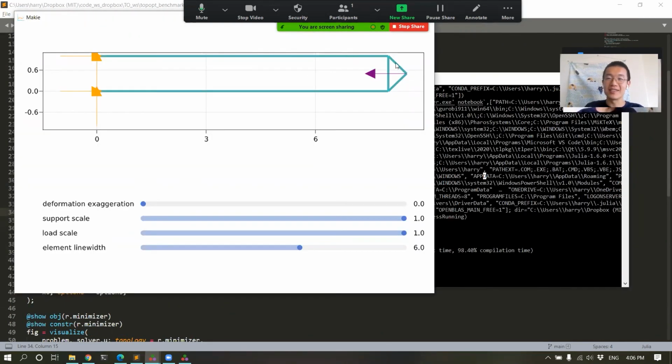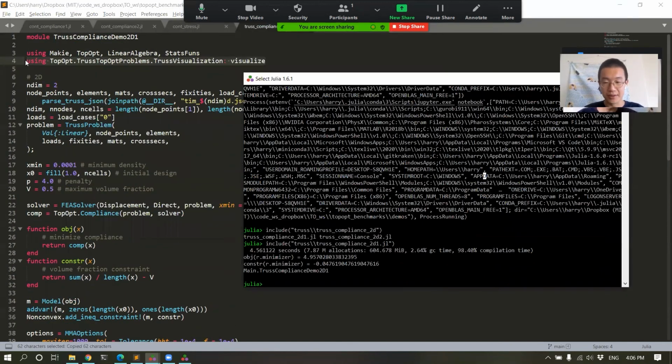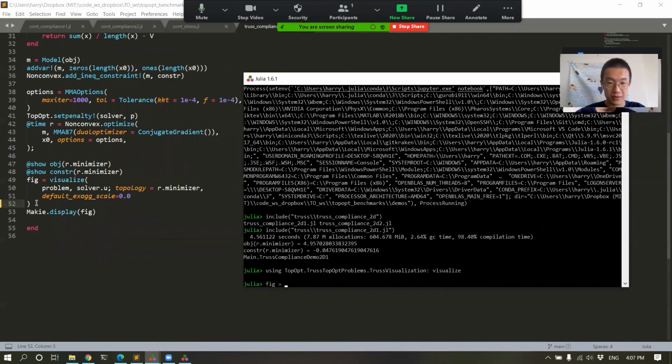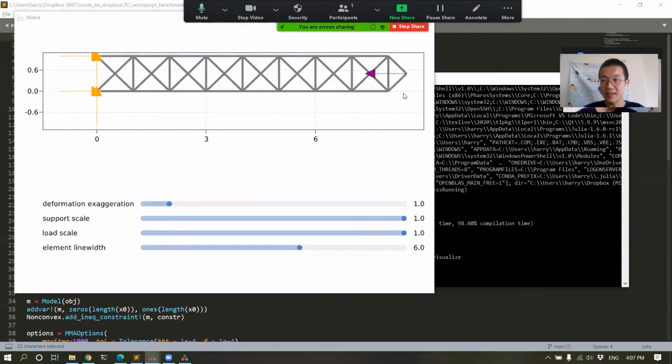Notice that this is definitely not a stable design if you consider a buckling constraint. So we're working on buckling-constrained truss topology optimization. Also, let's take a look at what the ground mesh looks like. We can do so by typing fig equals visualize problem. So you can see this is the ground mesh.